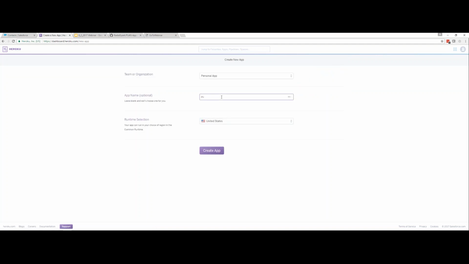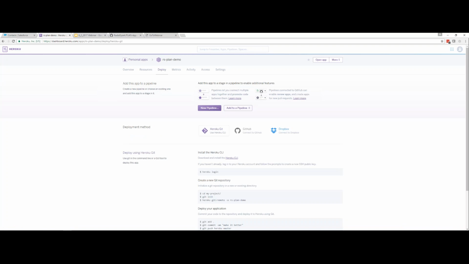Pretty straightforward. We'll just call this RS Plan Demo. Cool. Create app. And just like that, we have the framework for building an application on Heroku. Took 2 clicks. Incredibly easy.